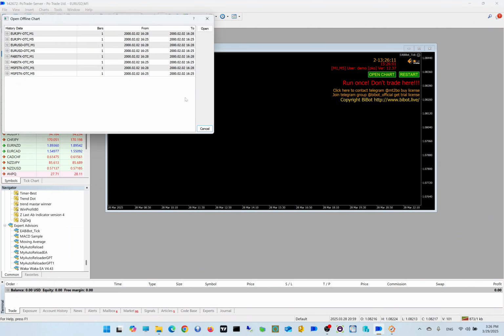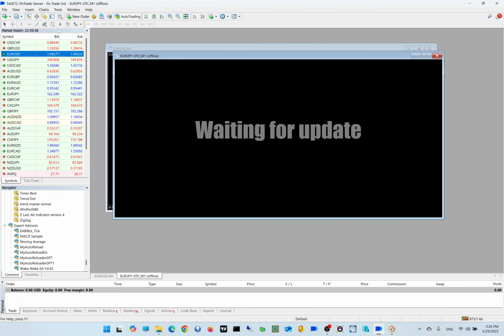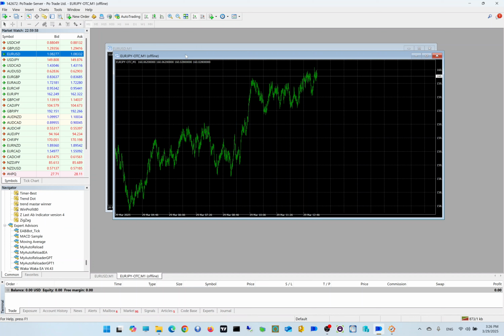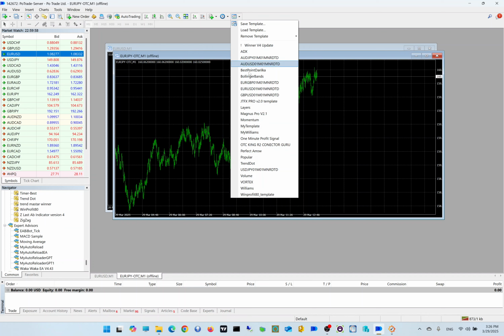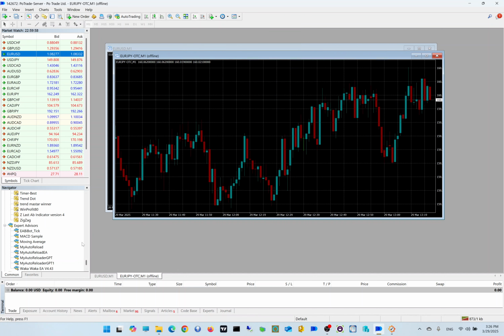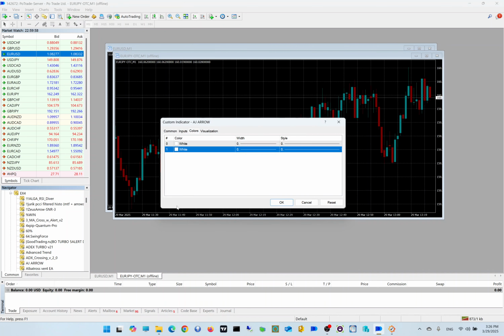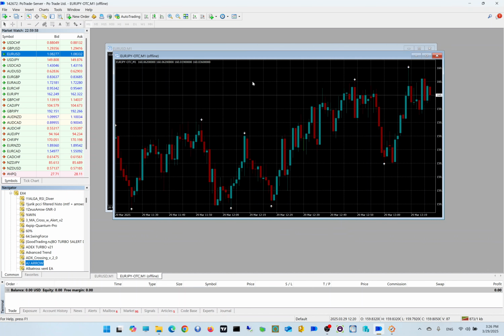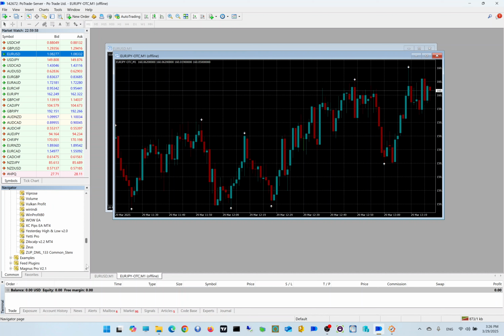And then open a chart, open the Euro JPY. It's opening on 1 minute. I'm going to apply my template so it's easier to see. And I'm going to put one of the, just for simplicity, this is an indicator. And now put the connector.